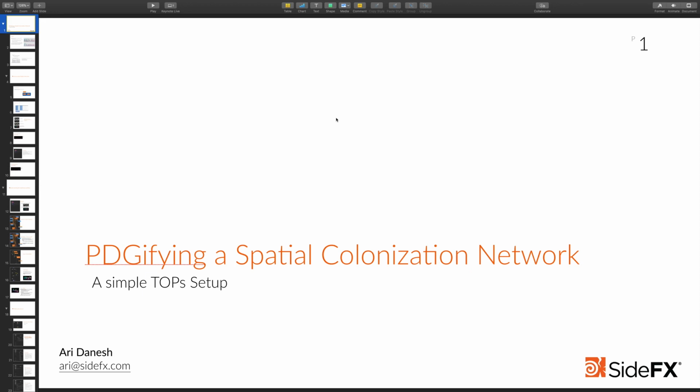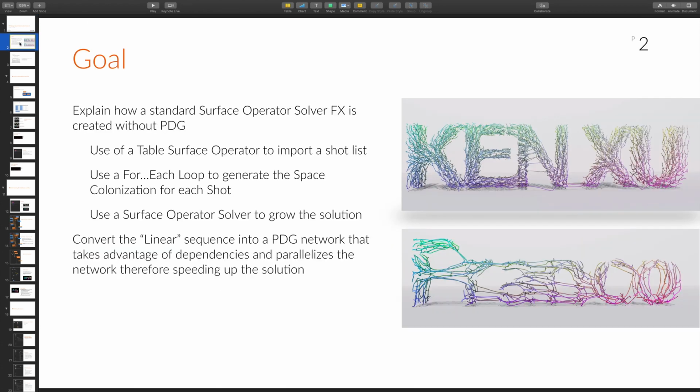Howdy everyone, this is Ari Danish with Side Effects, and today I want to talk about setting up a simple TOP network. Specifically, I'm going to PDGify a space colonization network. So what do I mean by that? Well, I want to create these branching structures.